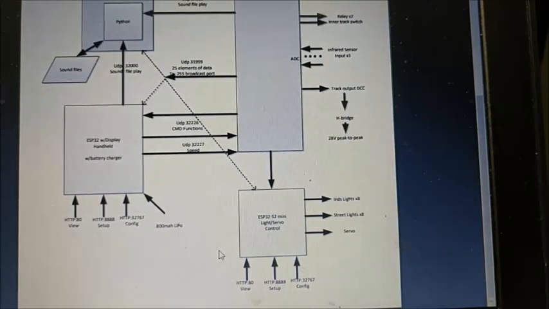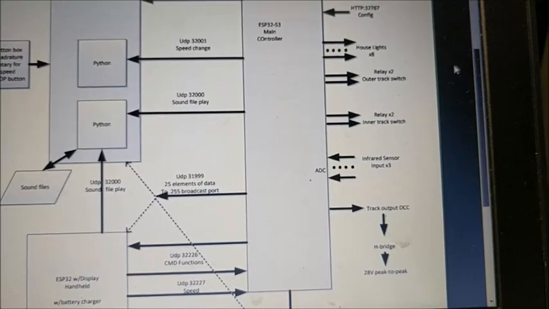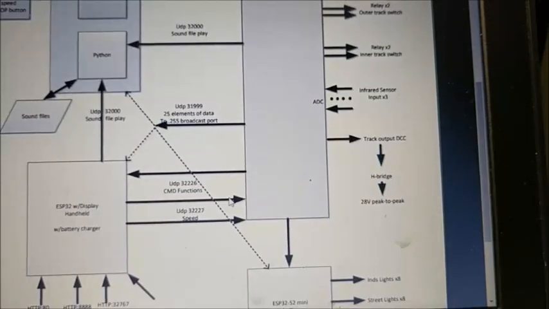You can configure it. We have a handheld unit over here. It supports its own battery and battery charger. It has a view in to see what it's doing, a setup and a config. It outputs to the Pi up here to play sound files. It sends the UDP speed commands down to the main controller. It has command functions for direction, lights, switch control, turnouts.